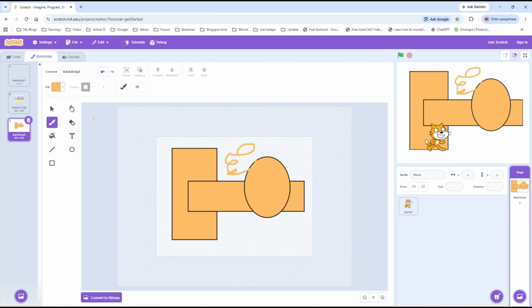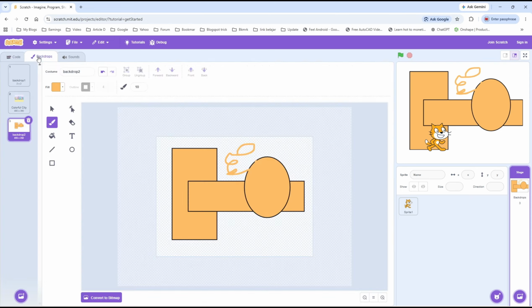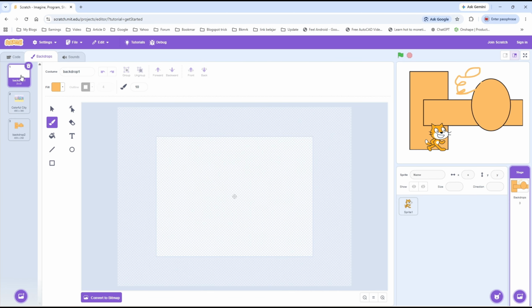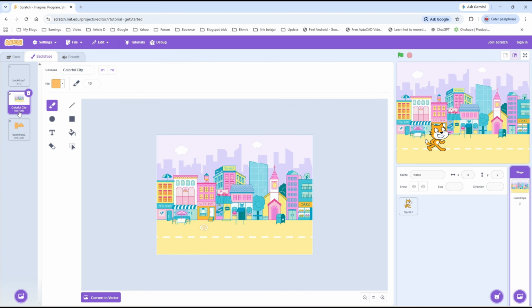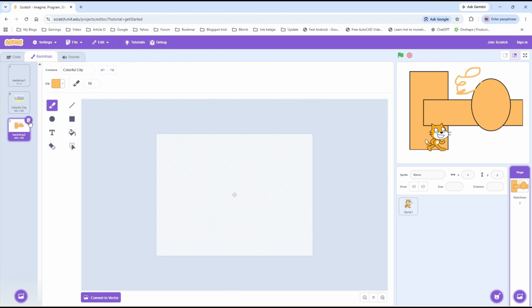Okay, when you are done, you can go to the code tab. Now in the backdrop, we have three options. This is the default, and this is the second. You can select the backdrop, and this is the third, made by using the pen. If you want to delete, you can click the icon here to delete the backdrop.